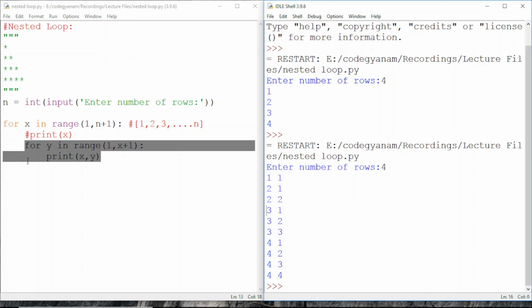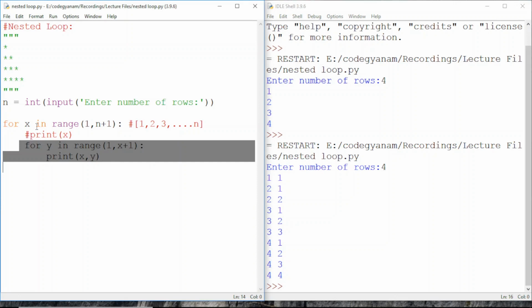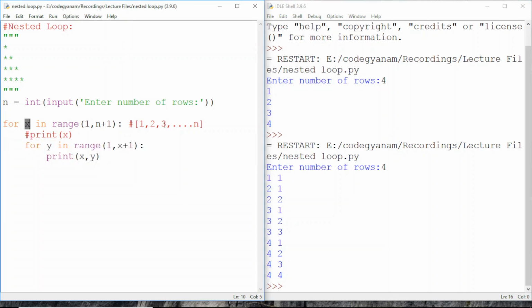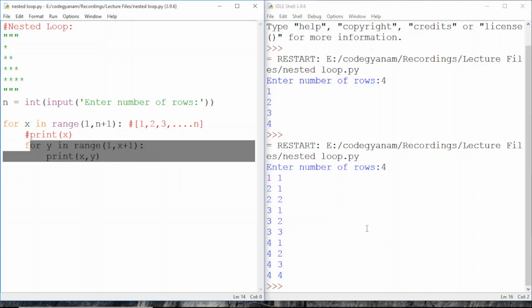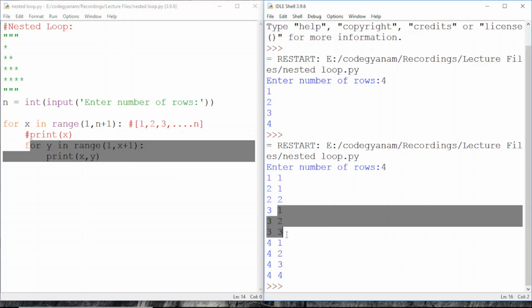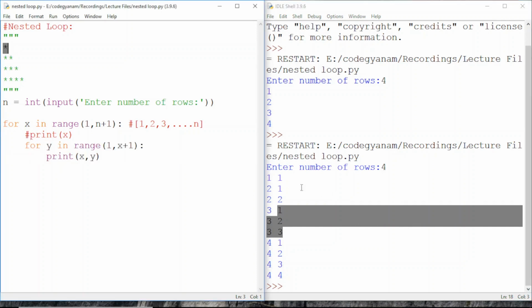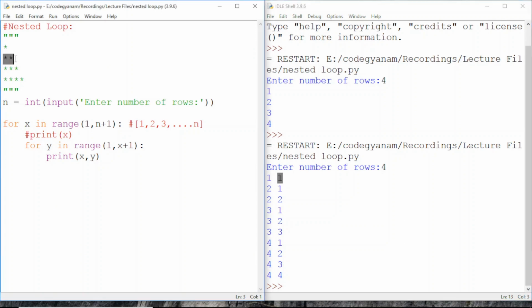Now for x, when this block completes, it will go here and take the next value, which is 3. Then for 3, this inside block will run 3 times. So overall, if we notice, we are able to achieve whatever we want. Here it is 1, so here it will be 1. Now we are having 2, so here we are able to get 2.